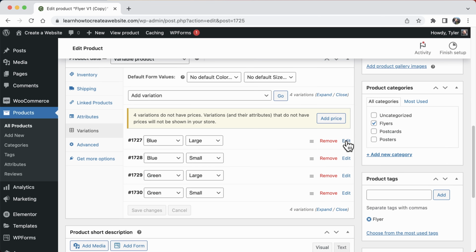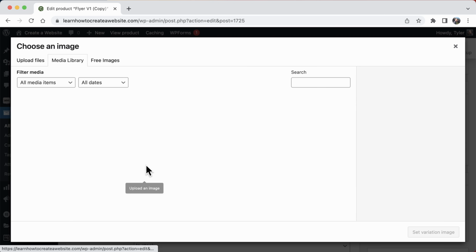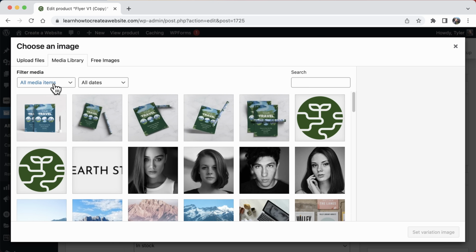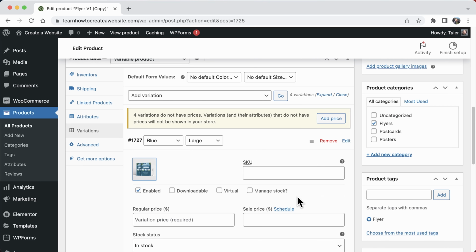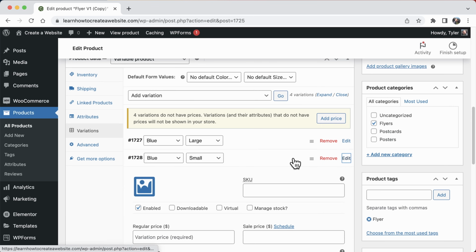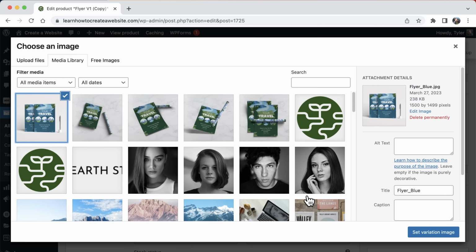All right, once we do that, we have to edit each variation. So each variation can have a different image. So for the blue large, I'm going to just select this one right here. And obviously, you can have like a larger poster here if you wanted. And the blue large price, let's just put that the price for the blue large is $50. All right, we click on edit again and edit here. And the blue small, I'm just going to click on the same blue one, but obviously you can have a smaller looking poster.